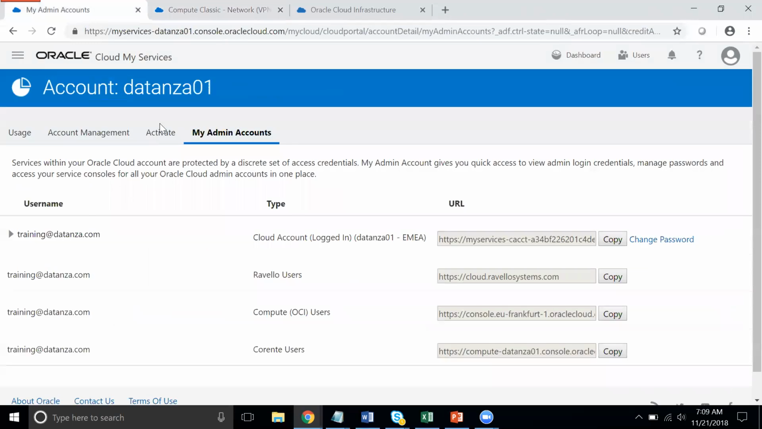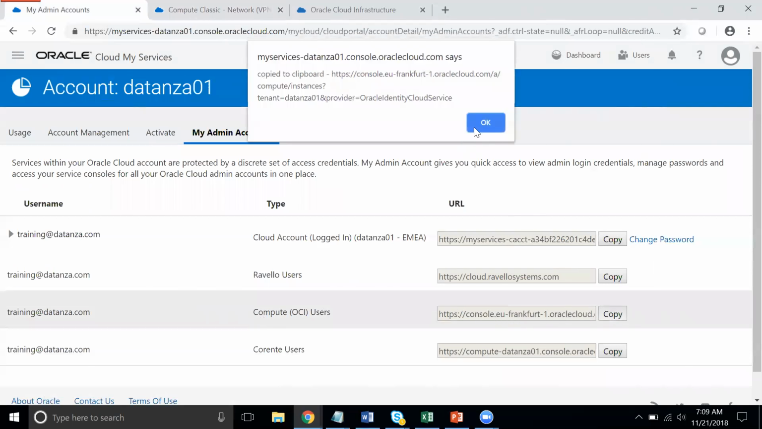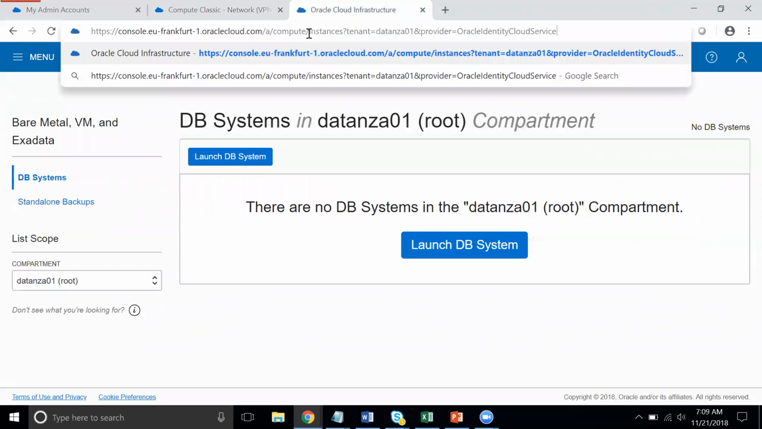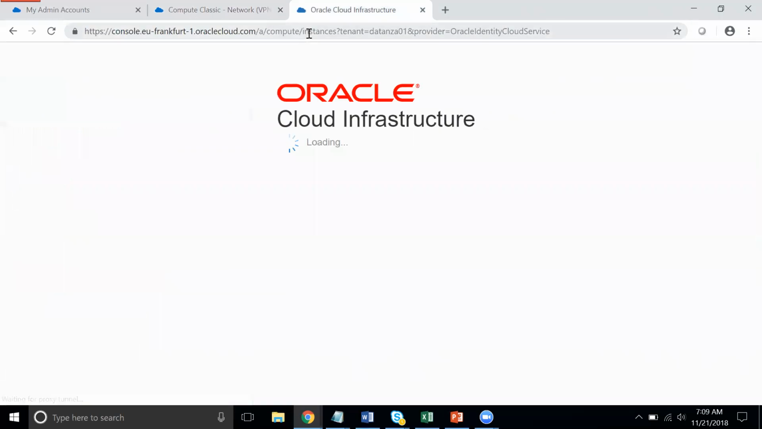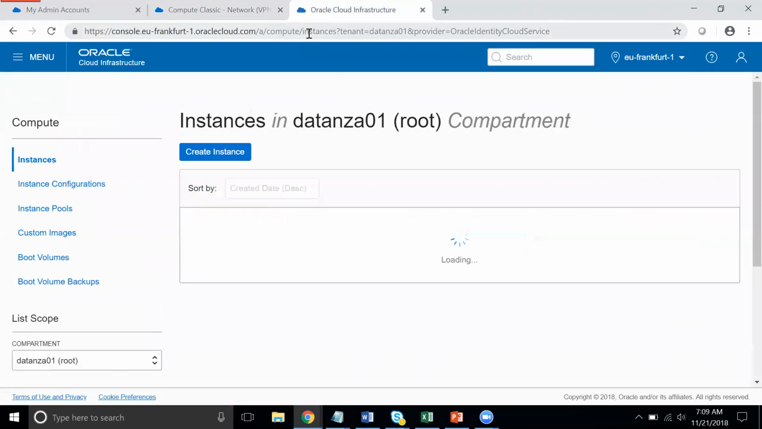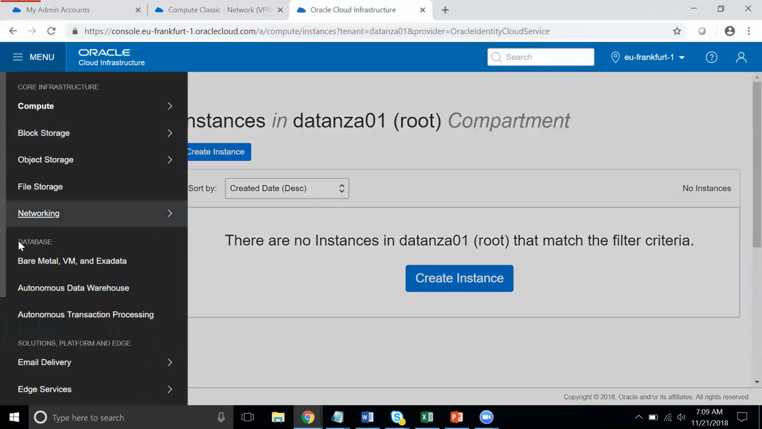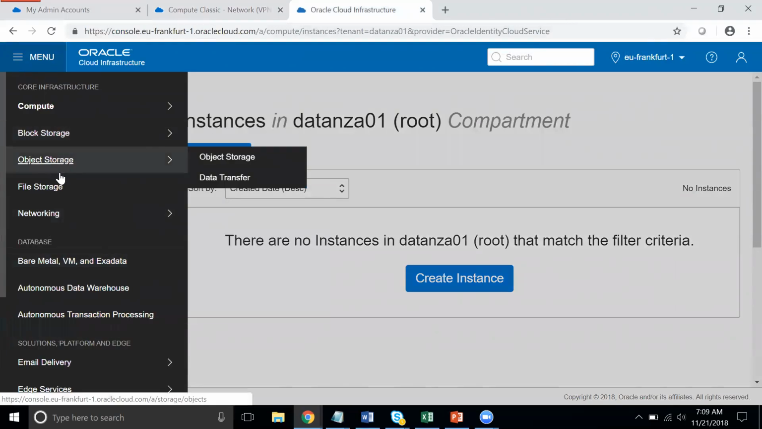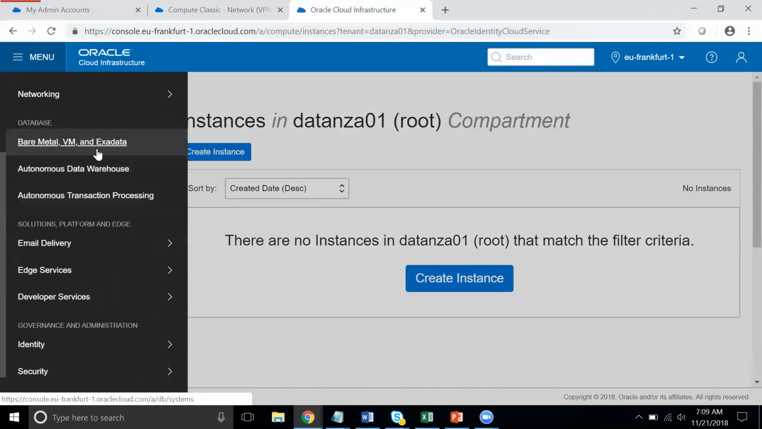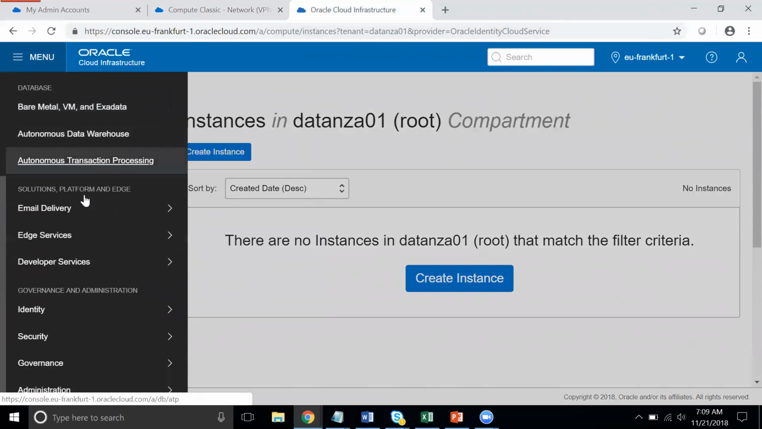Now there is another URL, compute OCI users. When I copy this and paste it onto another URL, I land at this location, which says Oracle Cloud Infrastructure. Initially it looks a little different, it seems like it is not an advanced page, but this is the advanced one. Oracle Cloud Infrastructure is where your advanced things are available, like different types of storage, what network things we can do, what type of bare metal, VM and Exadata is available, and what autonomous data warehouse is available.